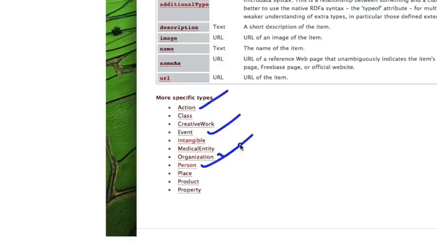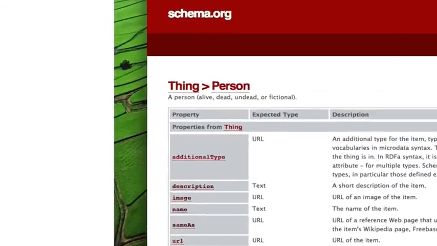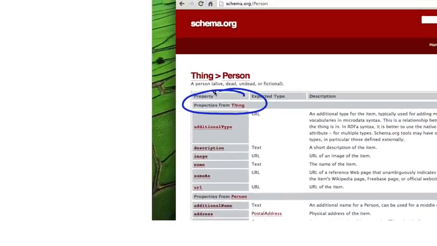So let's now go back and look at person. Now that we've looked at thing, the first thing you should notice about person is that person inherits properties from thing. And in fact, person inherits all of the properties from thing. Description, name, URL, etc., image. All of the properties of thing are inherited by its child entity, person.